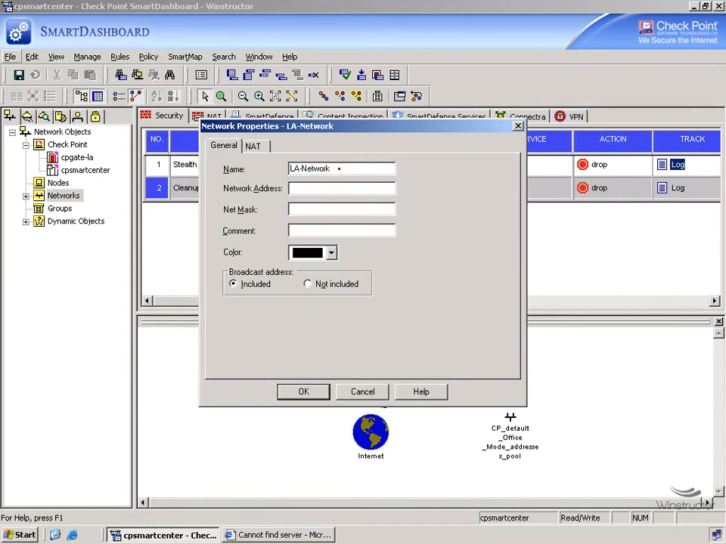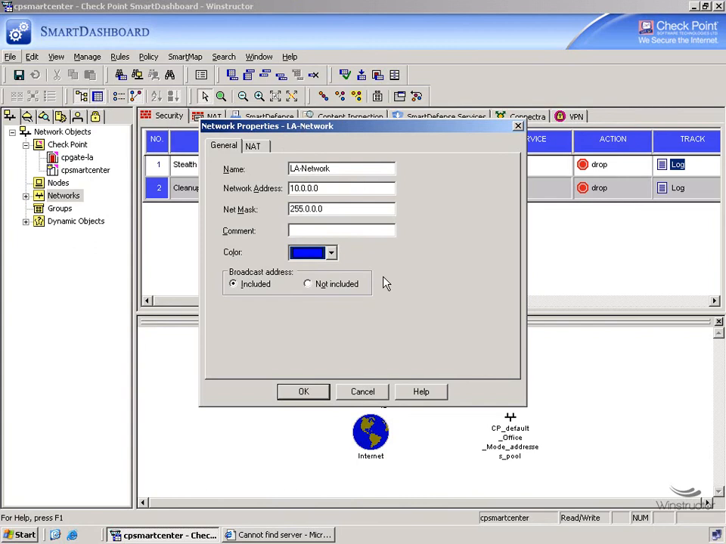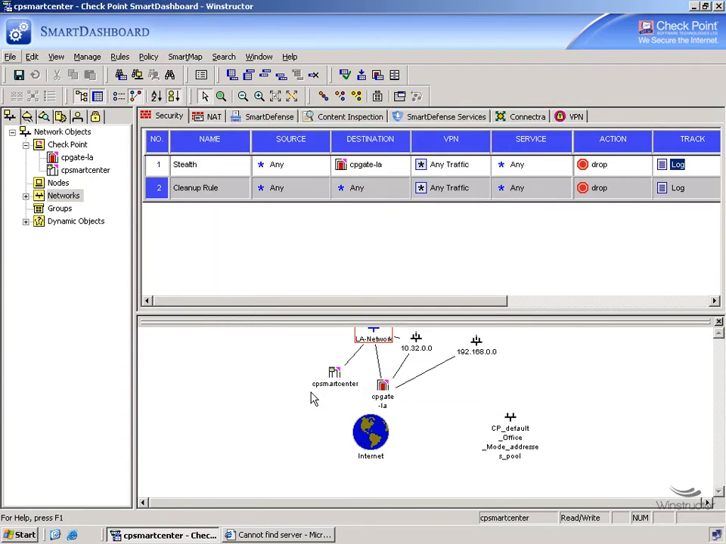And we'll give it a network address of 10.0.0.0 and a net mask of 255.0.0.0. Now I'm going to leave the comment field here blank for now, but I will change the color of this network just for kicks. Let's just set it to say a dark blue color, and then we'll click OK.